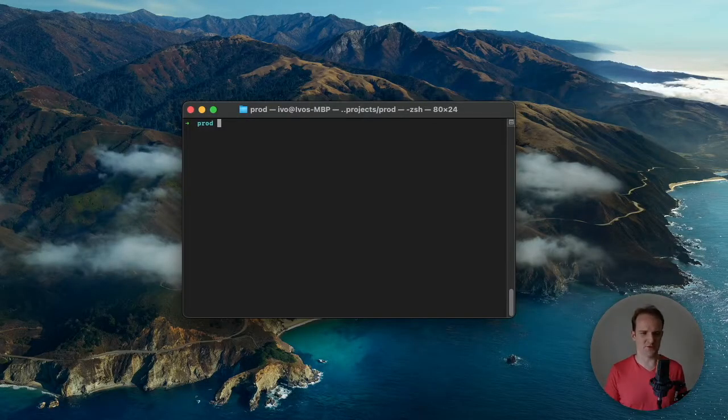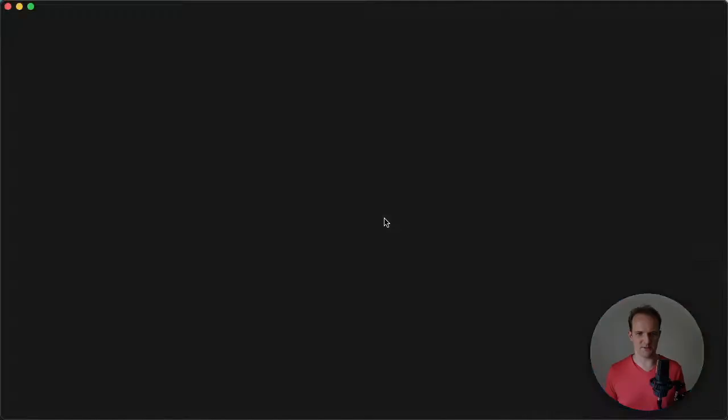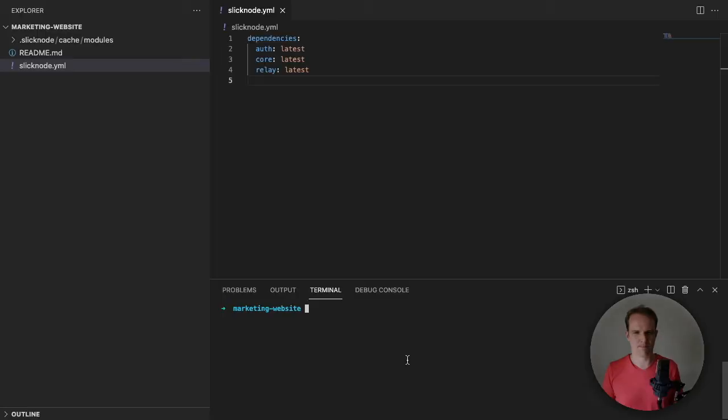So I'm going to start from scratch using the Slicknode CLI. First we need to initialize a new project. I'm just going to call this marketing website. And this is going to create the basic folder structure for us to get started. Now we can change into that directory, and I'm going to open this up in VS Code. Okay, now we have our basic project set up.